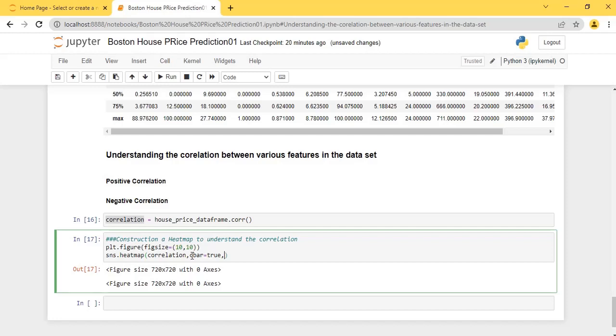So cbar is equal to True, and square is equal to True, fmt is equal to .1f, and annot is equal to True, and annot_kws is equal to. We need to mention the size as size is equal to 8, and cmap, which is the color of the graph, is equal to. Let's create the graph with blue color.